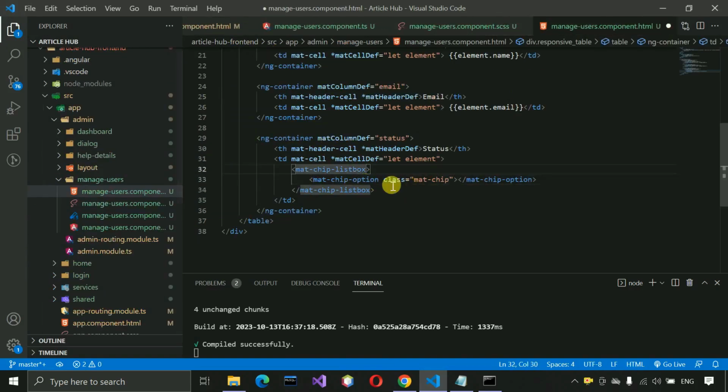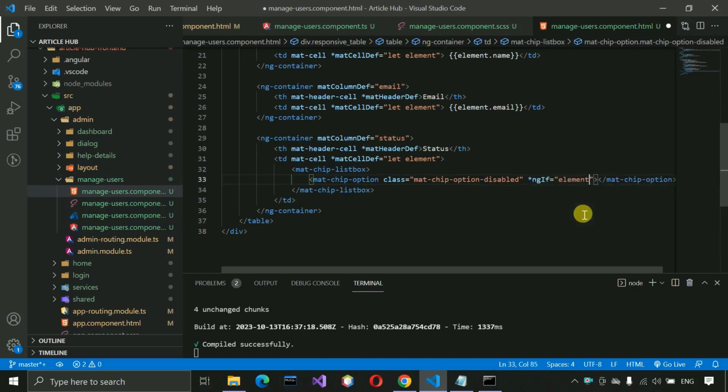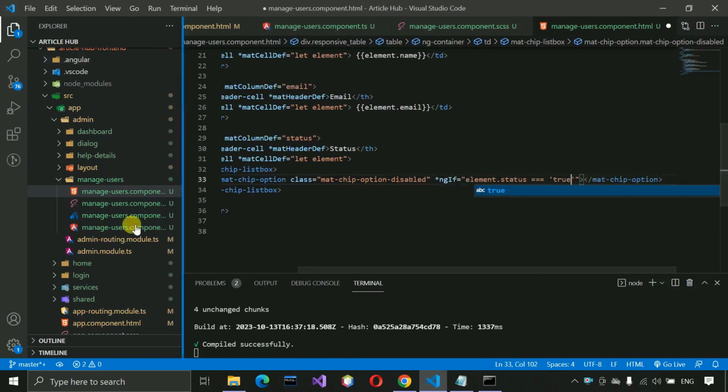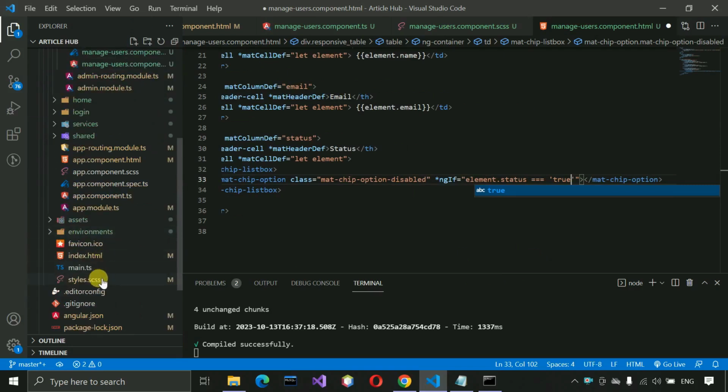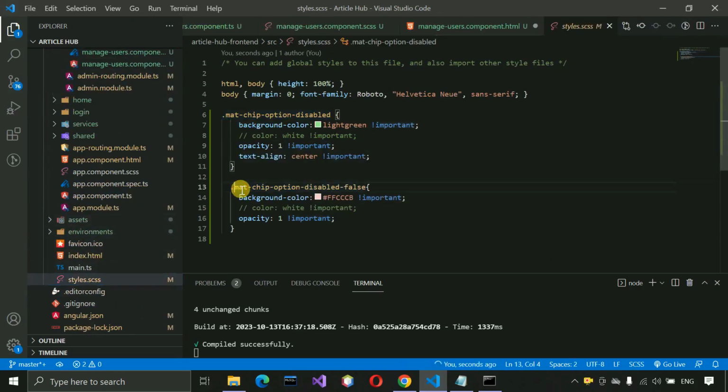So here I'm going to just paste this one, and inside this one we have to show the active one, starting with ngIf and element.status equals to, in single quotes, true. And let me scroll down. Okay, let me first copy the style name. So here I'm going to copy this one and cut it over here.